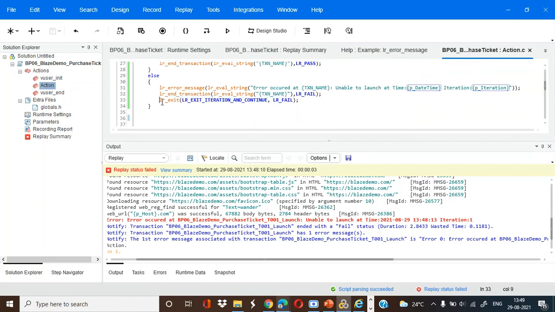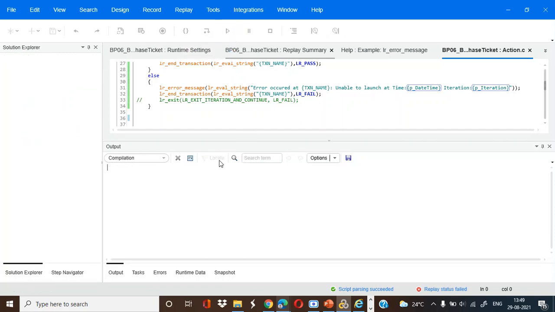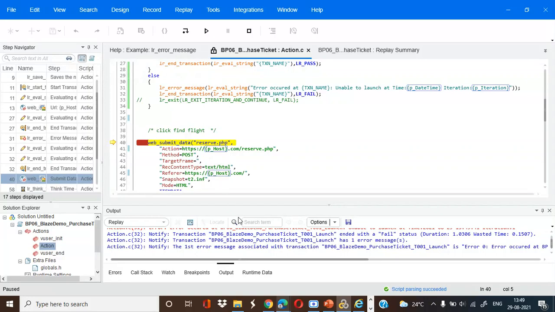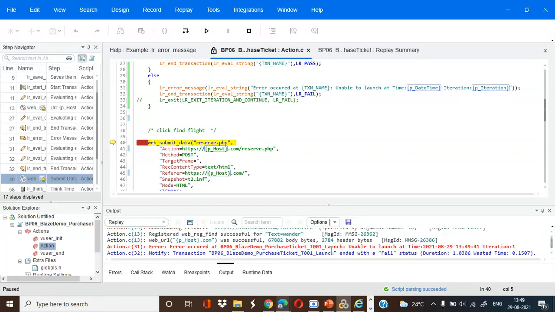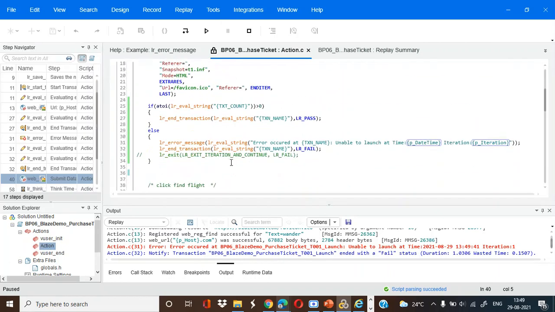So let me just close this, compile it, and now I think that it will not give you any error. See, even if there is an error, it made you progress. But in the earlier script, it was not making you do that. So one thing you need to explicitly change is you have a function lr_continue. When you make it false, it won't work.